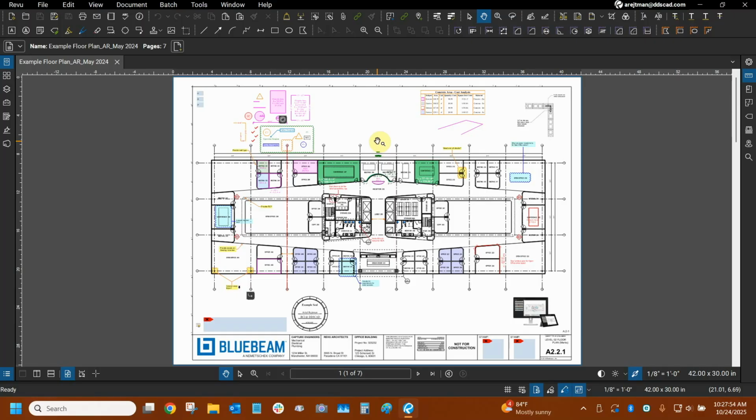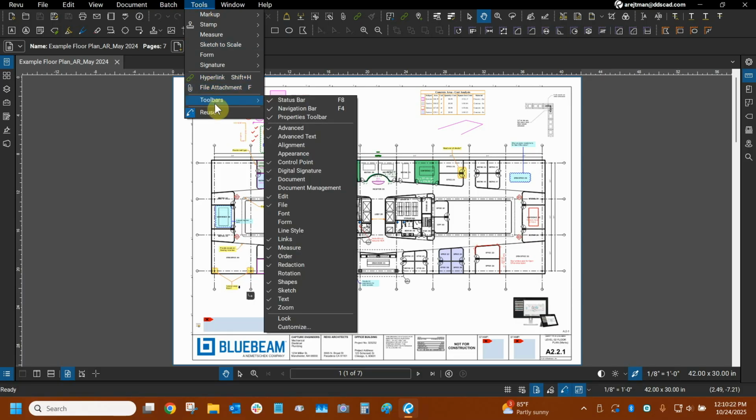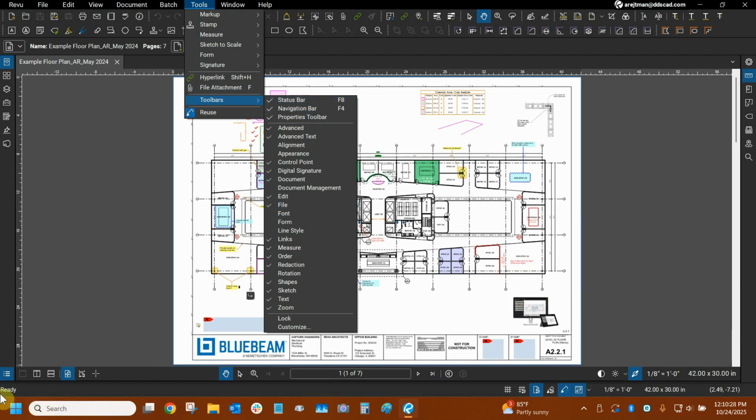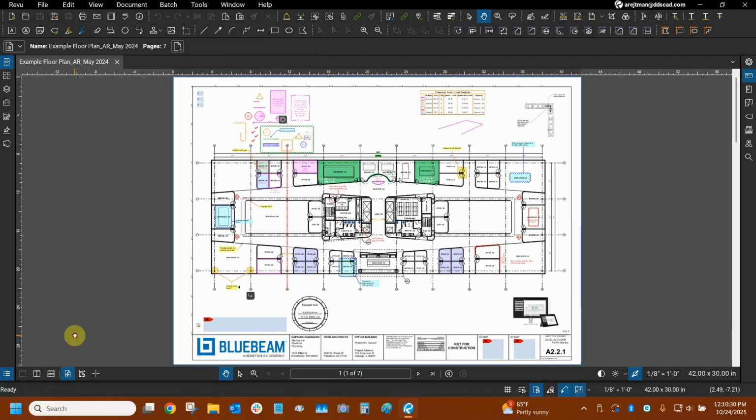Today, we're going to talk about one of my favorite features in Revu, reuse markup tools. We can find reuse markup tools in our status bar, but this is not turned on by default when we first open the program. So we can go to our Tools dropdown, mouse over Toolbars, and turn on our status bar right here. I'm going to turn mine off and then on, and you can see the word Ready on the bottom left side. This will change based on whatever function you're going to be using.